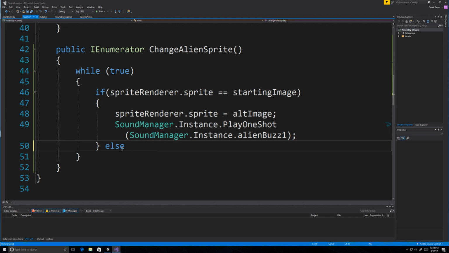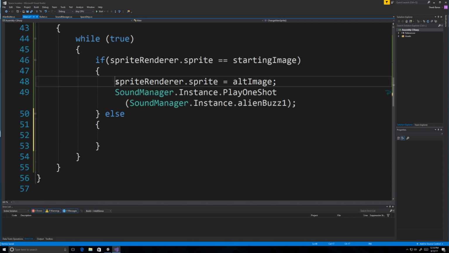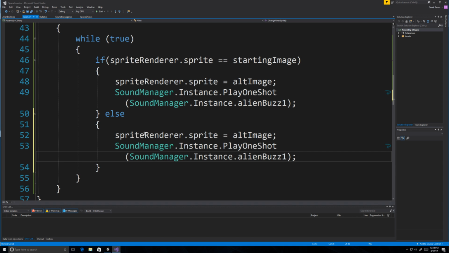Else, well, in this situation, I know that I already have it set for the alternative image. So I'm just going to copy this, and I'm going to paste it inside of there. And I'm going to change this to starting image. So there's starting image, and change this to Alien Buzz 2.